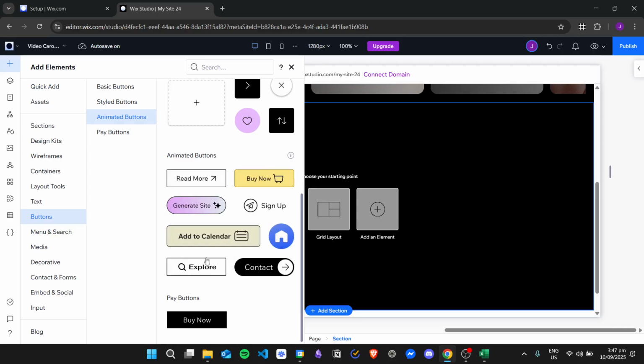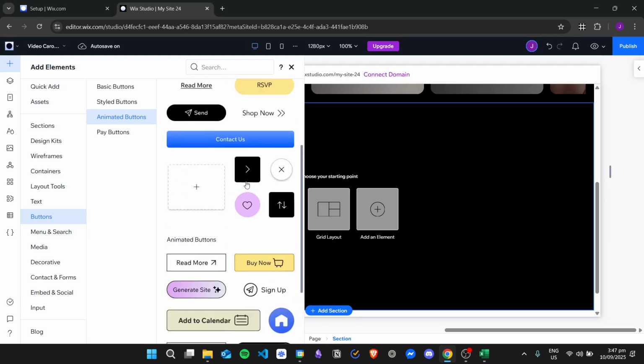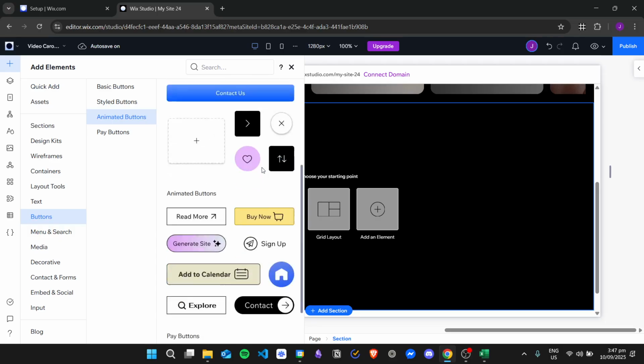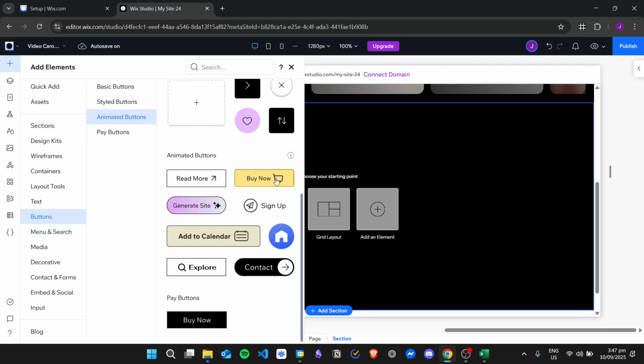And as you can see, we have different animated buttons right here. So the difference in using animated buttons as opposed to regular buttons, as you can see, they don't have a kind of animation when you hover over them. But when we hover over a button, you can see that they have different animations for each of them. So for example, I want to select this one.